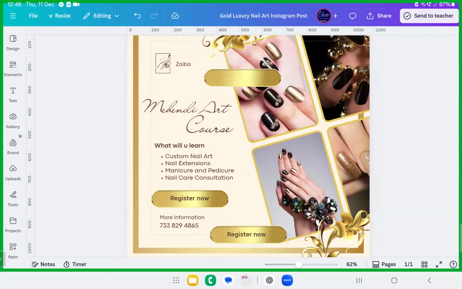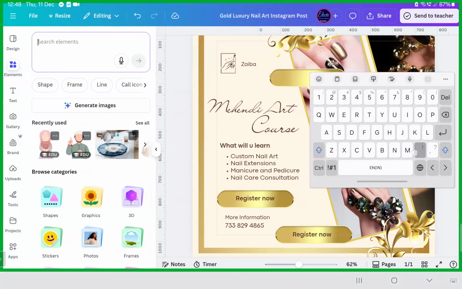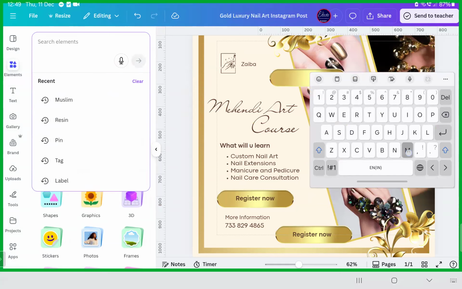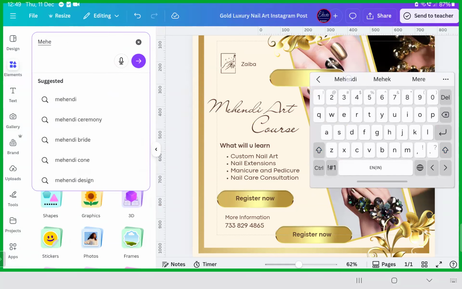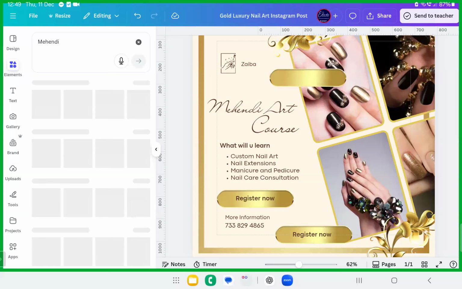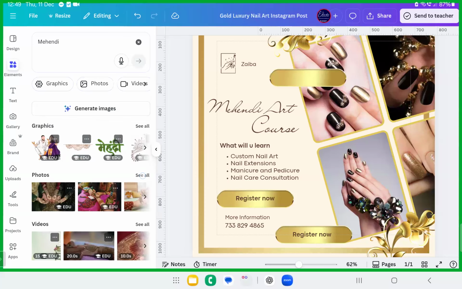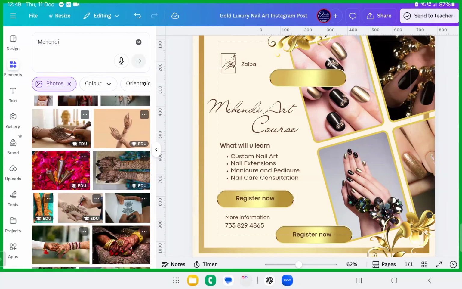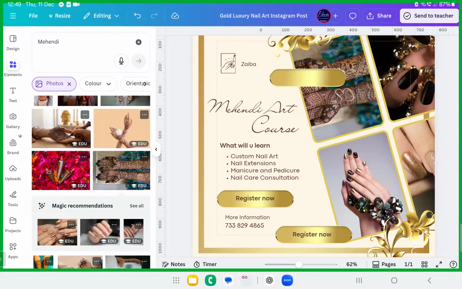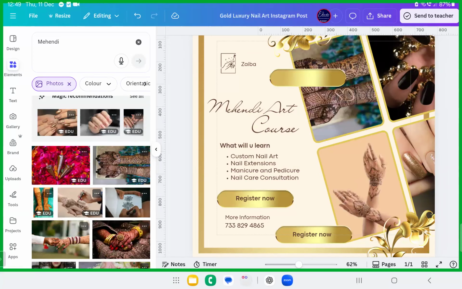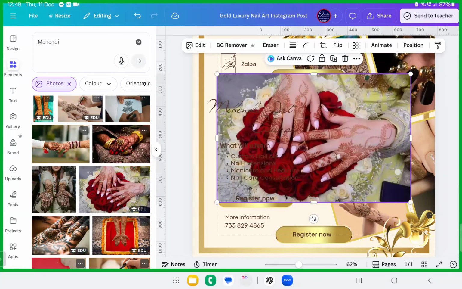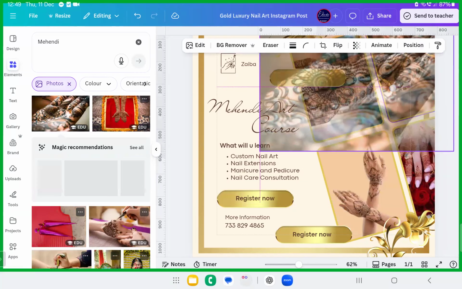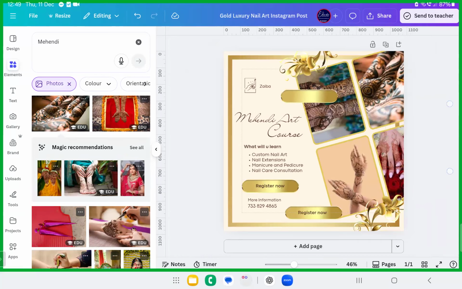Now, instead of this nail art, you're going to put Mehendi designs. So you'll just write Mehendi, and you'll have so many beautiful Mehendi designs. I'll just search for this. So we'll just go ahead with photos. Now we'll grab some beautiful Mehendi designs. I'll add this one here, and this one here. Or you can add your own Mehendi designs that you have created till now, and you can market those things. So this is how you can do it.